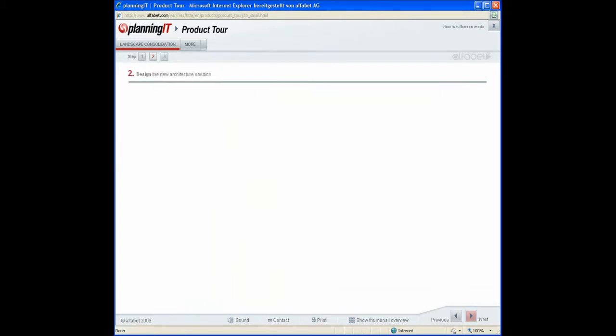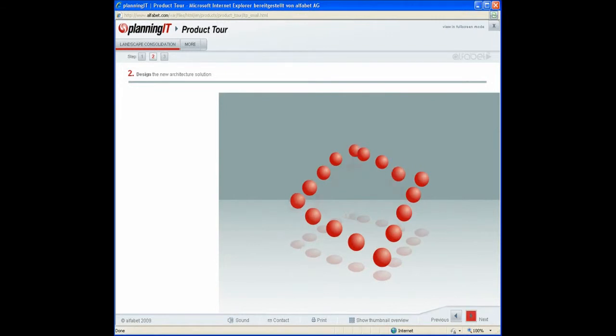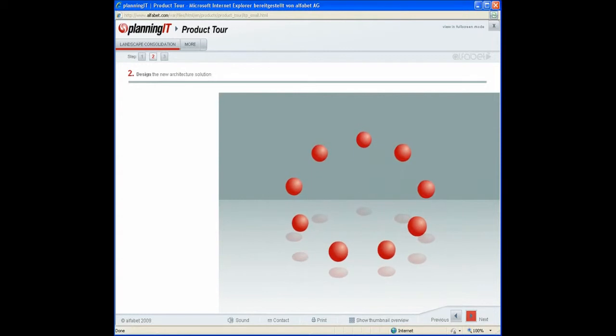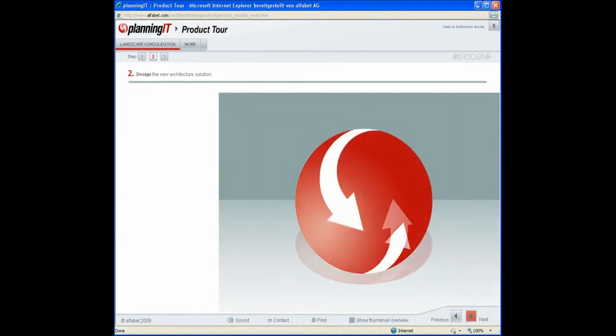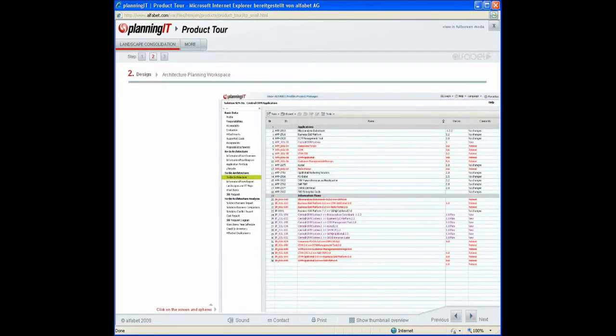Step 2. Design the new architecture solutions. The Architecture Planning Workspace. The solution architect designs the new architecture solution by defining the changes to the as-is architecture in the Architecture Planning Workspace.